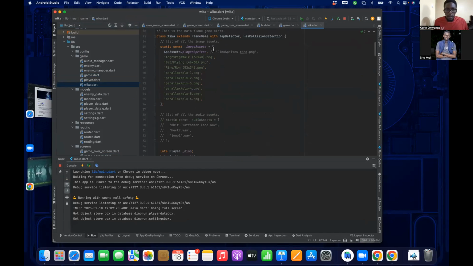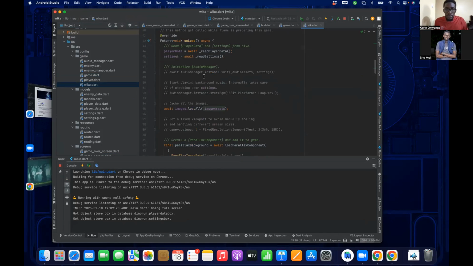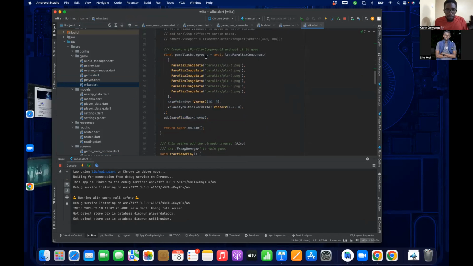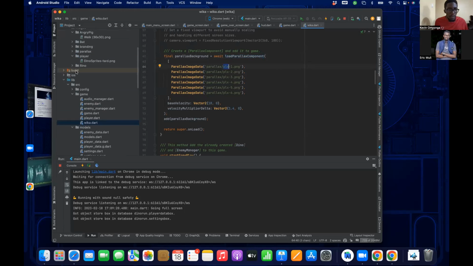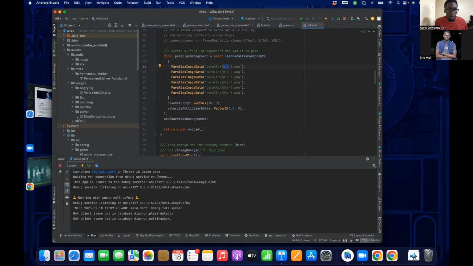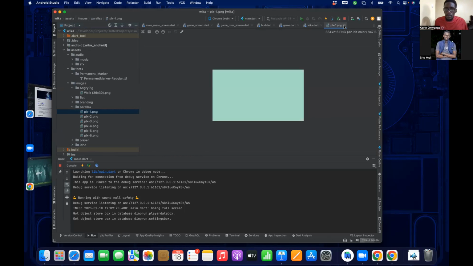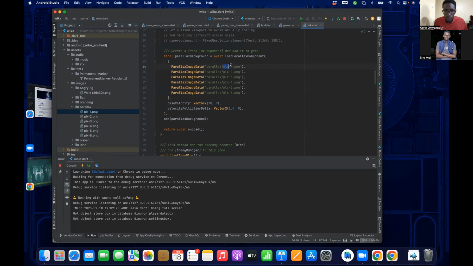So you import image assets that you're going to use. Then they're loaded in. So you can see here, you load the parallax component. And then now you specify, from the farthest, which I think was 1, just double check. Yeah. So the farthest, which is now 1, then 2, 3.